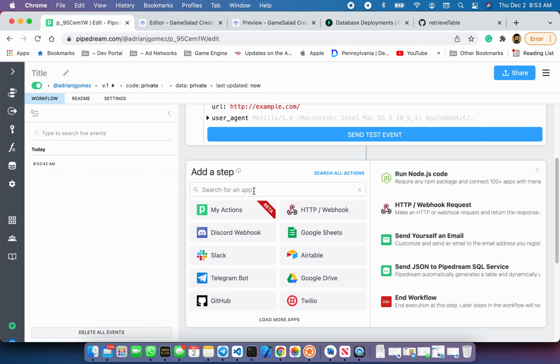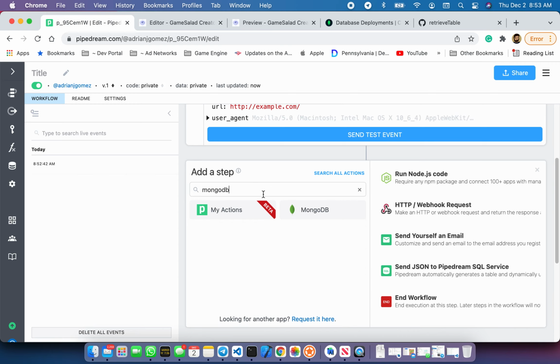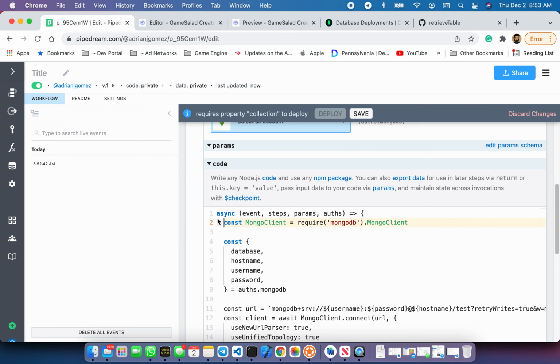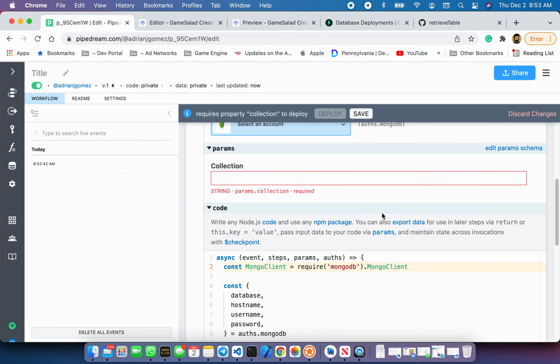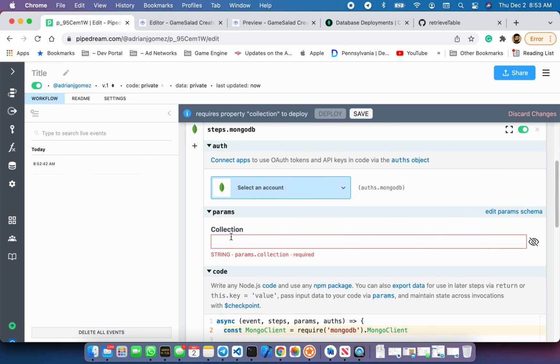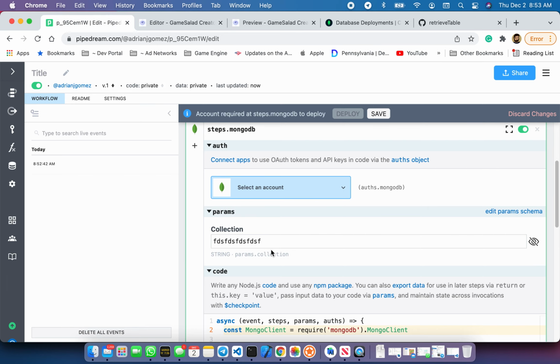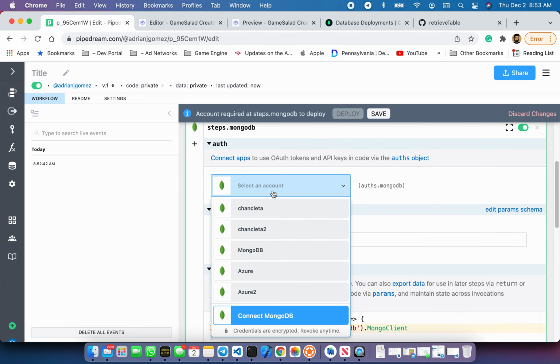And again, we're going to look for MongoDB. In this case, I believe I used the run Node.js code with MongoDB. I don't know if it's required, but this is how I did it the first time. And the collection, again, you could type whatever you want in here. It doesn't really matter because we're not using this param. The connection, the same connection you created last time. So last time I created MongoDB.